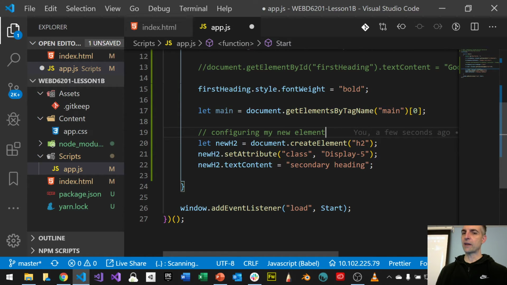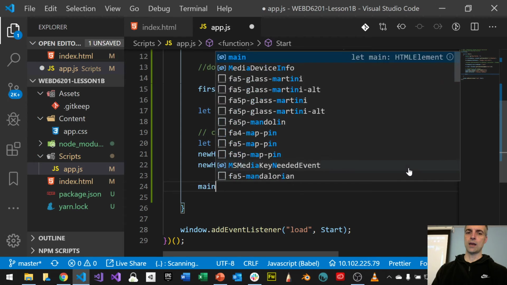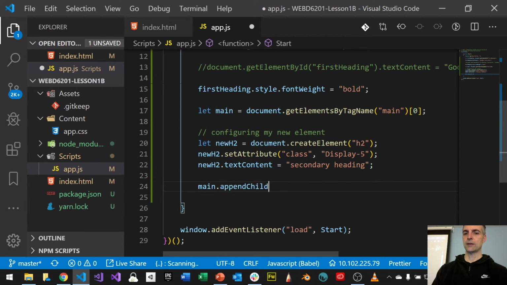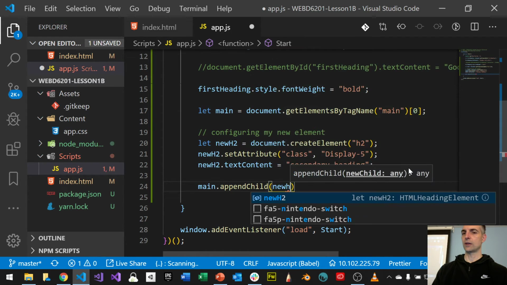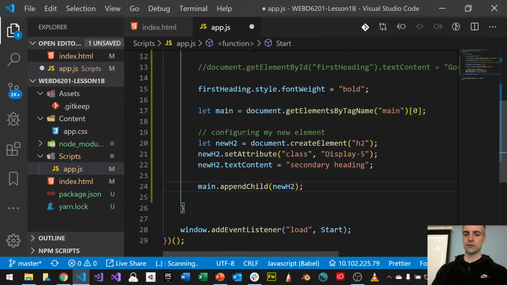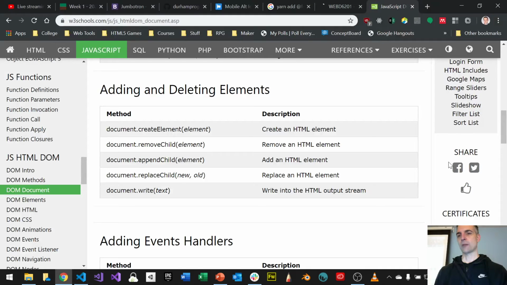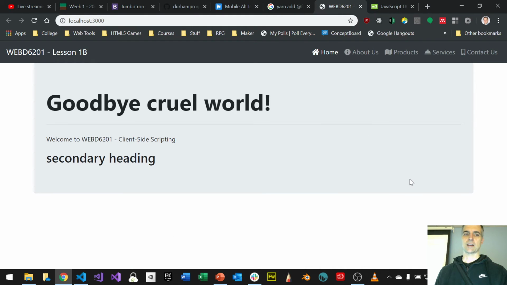Now, once I have my element configured and I'm happy with what I have, now I can inject it into the DOM. And the way to do that is I can say main dot append child, and I'm going to point to the child node, which is going to be now new h2. And when I do this and I press save and go back out to the website, let's see what I get. Secondary heading. Make sense? And it appears, because I'm appending, at the bottom of the list.